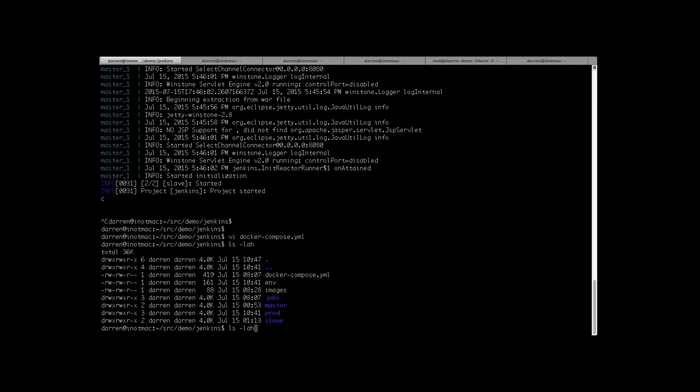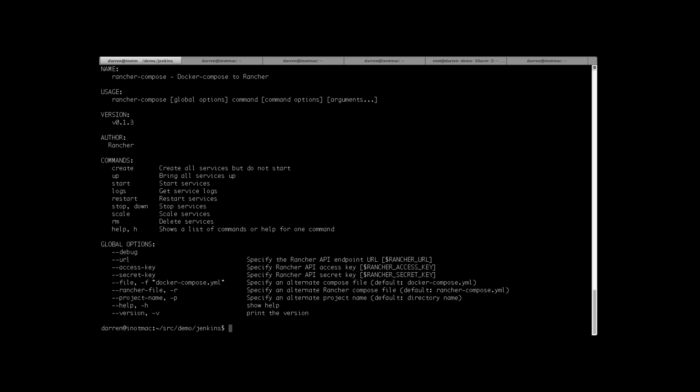So when I ran Rancher Compose up, this is our own tool here. I can say Rancher Compose help, and basically there's up, logs, restart, stop, down, scale. A lot of the things that you would see with Docker Compose.